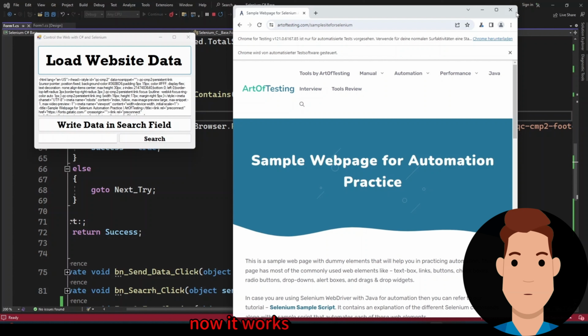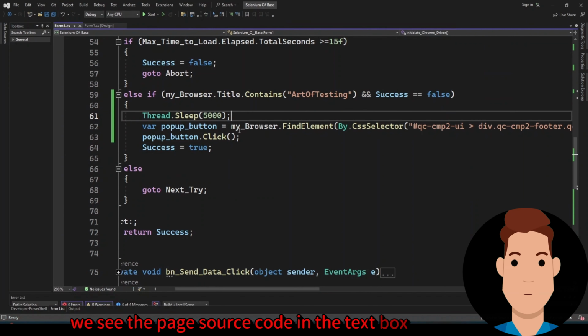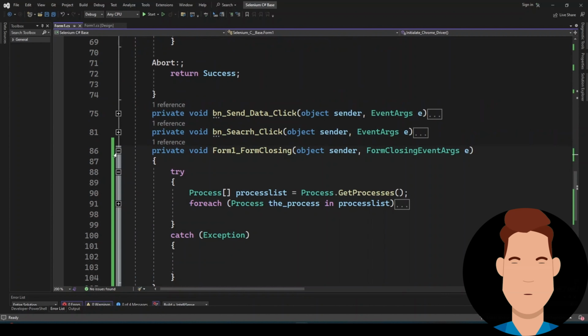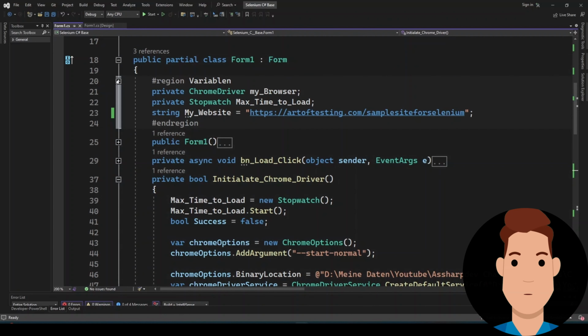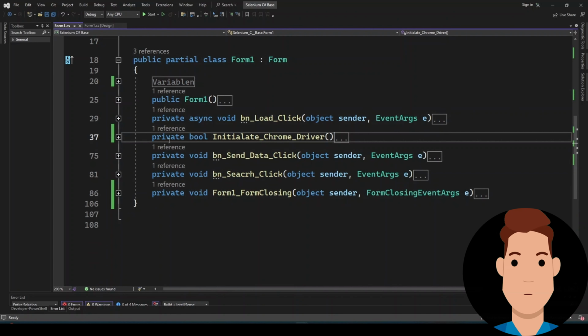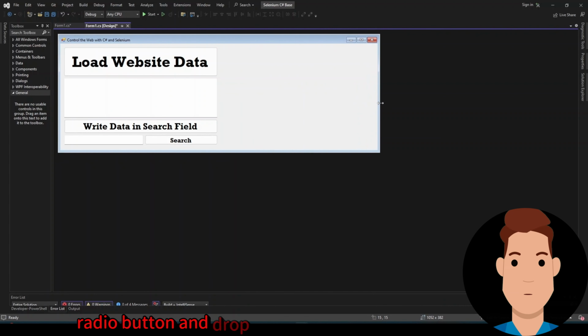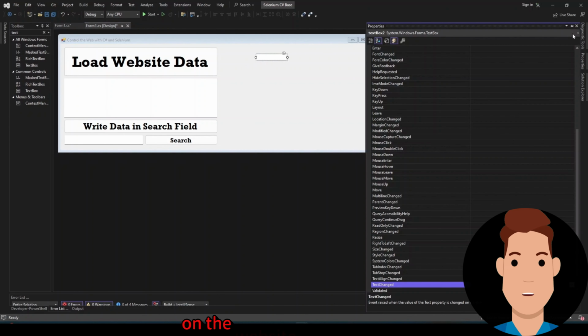Now it works. As we see, the page loads directly, but only when the pop-up is clicked away we see the page source code in the text box. This is our sign that we are ready and the manipulation can begin. Now let's add the corresponding controls such as checkbox, radio button and drop-down to our layout. We will use them later to control the counterparts on the website.